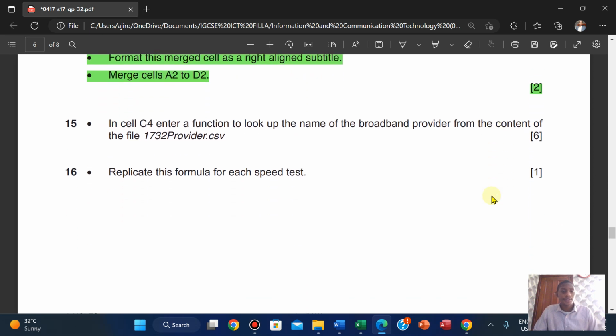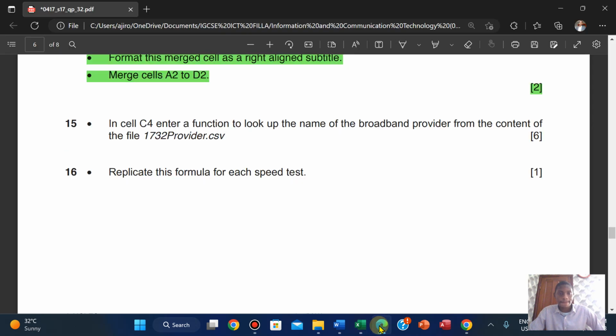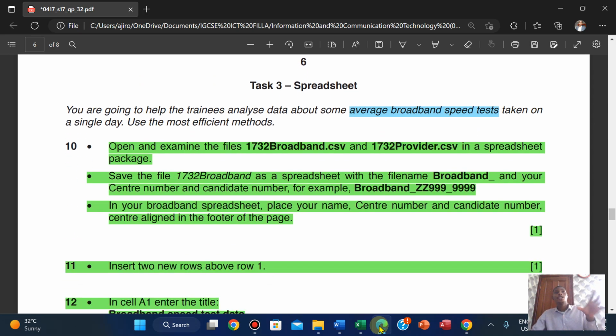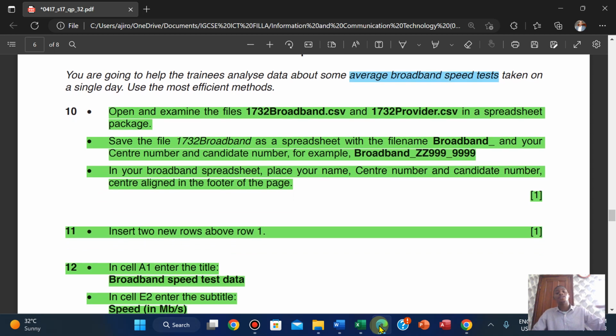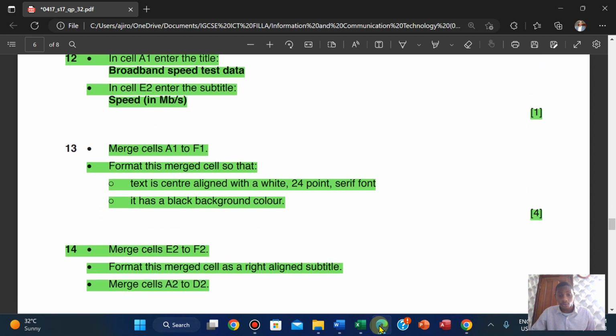Now in cell C4, enter a function to look up the name of the broadband provider from the content of the file 1732 provider. For you to be able to use a lookup, you should open the two Excel files that you were told to examine. Very, very important. You have to open the main one, which is the broadband, and the provider also. That is the only way the lookup is going to work.